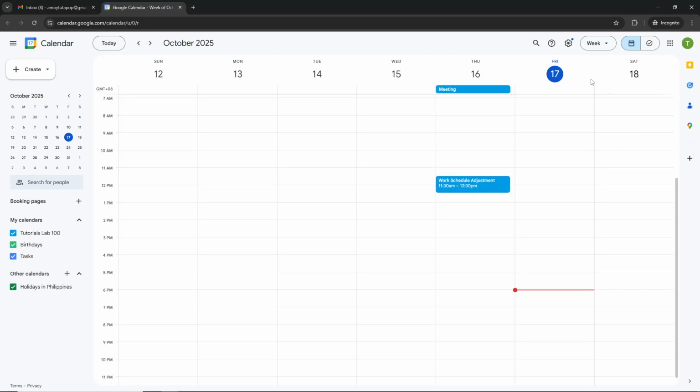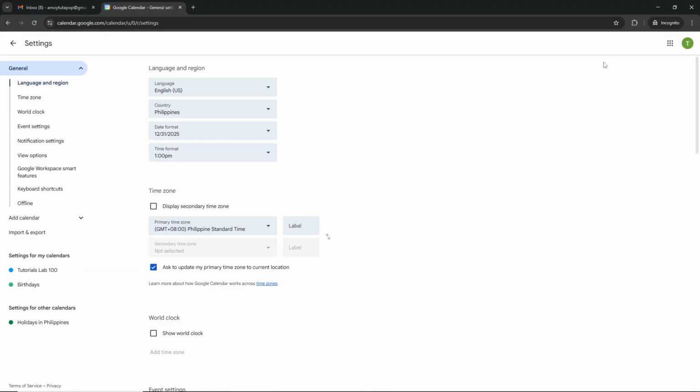Now that you're in Google Calendar, locate the settings icon at the top right corner of the screen. It looks like a gear. Click on it, and from the drop-down menu that appears, select Settings. This takes you into the full settings panel where you can customize various aspects of your calendar and how it displays information. In the settings panel, you'll see a sidebar on the left with several sections.